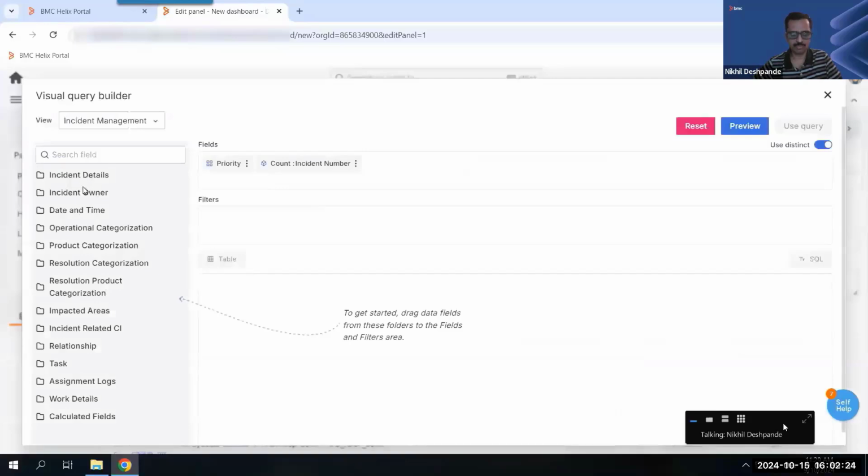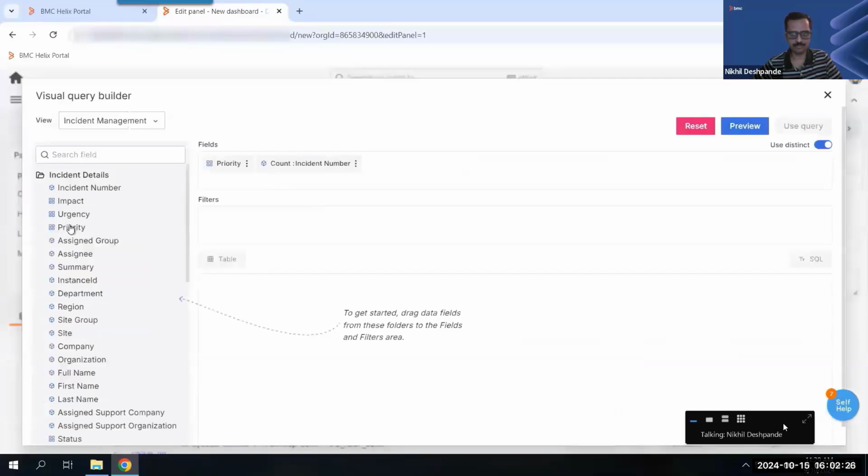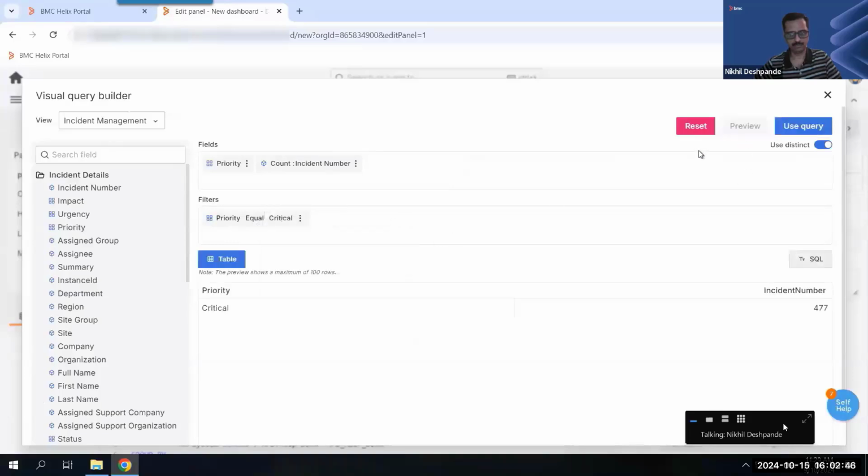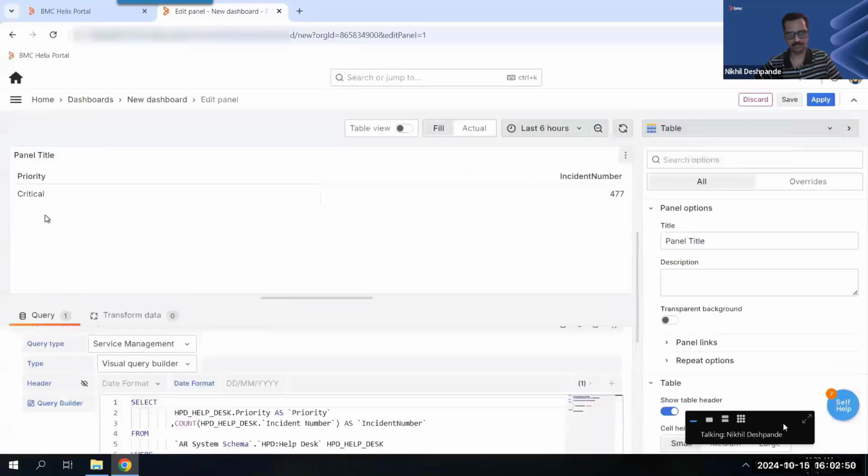Let's say I want to filter this data based on the priority. So I can simply add this priority in the filter category, and I can use these values. As this is an enum, we pre-populate the values for it. So I can simply say critical, I'll say preview. It will just show me the data only for critical. When I click on apply, this panel will show data only for critical priority.